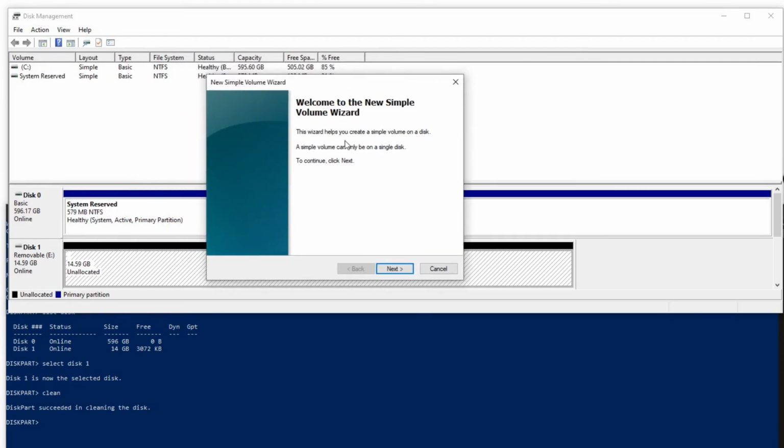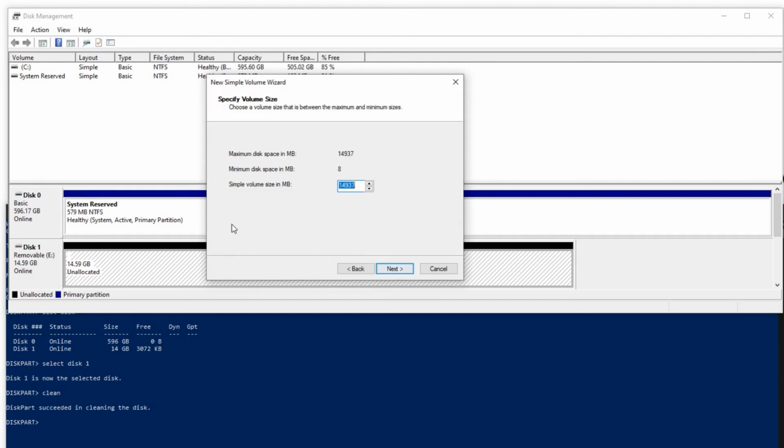So this wizard helps you create a simple volume on a disk. A simple volume can only be used on a single disk. To continue, click Next. And all that's saying is you can't set this disk up for RAID this way. You'd have to set it up for RAID a different way, which we're not going to use RAID, so that's fine. Then it's going to show the minimum space on the disk and the volume size.